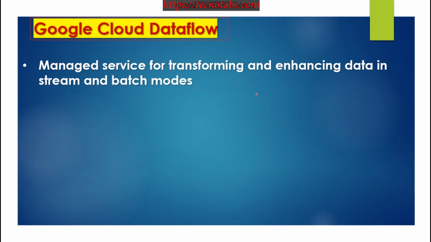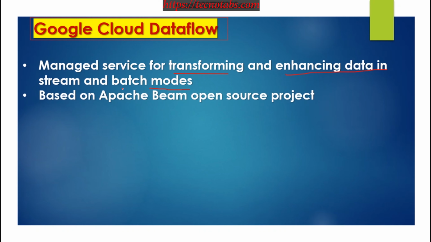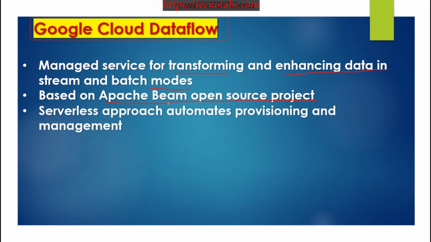Let's move to the next topic, that is Cloud Dataflow. So Google Cloud Dataflow is meant for transferring and enhancing data either coming via real-time streams or data stored in Cloud Storage which is processed in batch mode. And Cloud Dataflow is based on the open source project called Apache Beam, and its serverless approach automates provisioning and management with serverless infrastructure and serverless computing. All right, you don't need to provision resources and scale them manually.